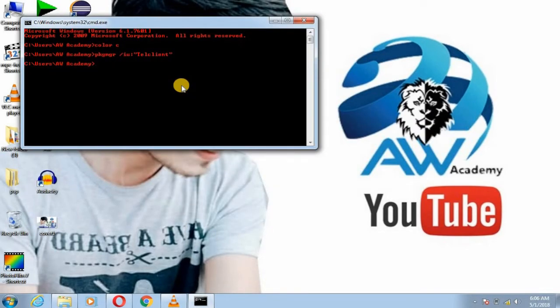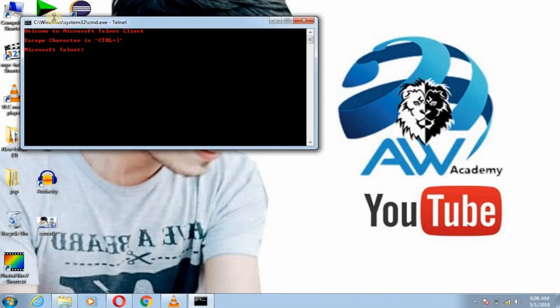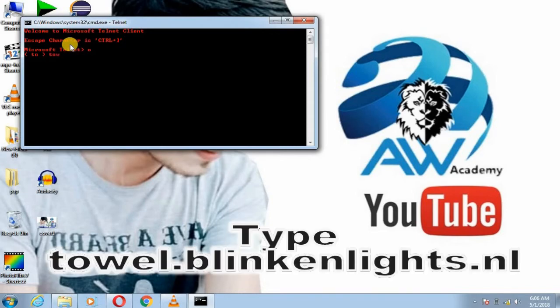I don't have to write telnet. This will get you this type of command. So now you have to write all. After that you have to write towel dot blinkenlights dot nl and press enter.